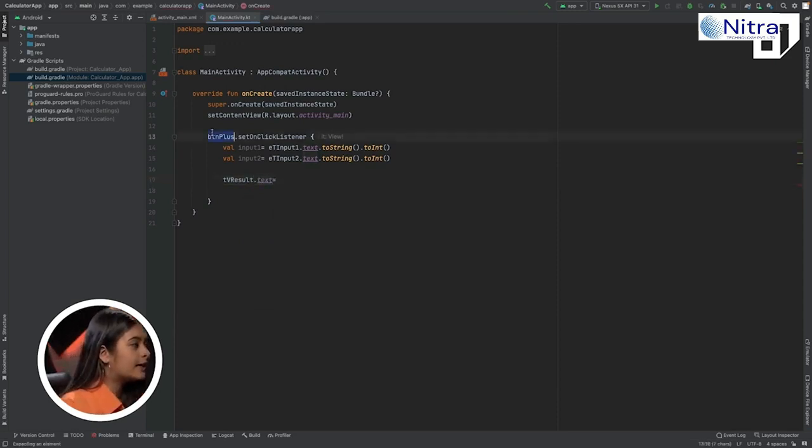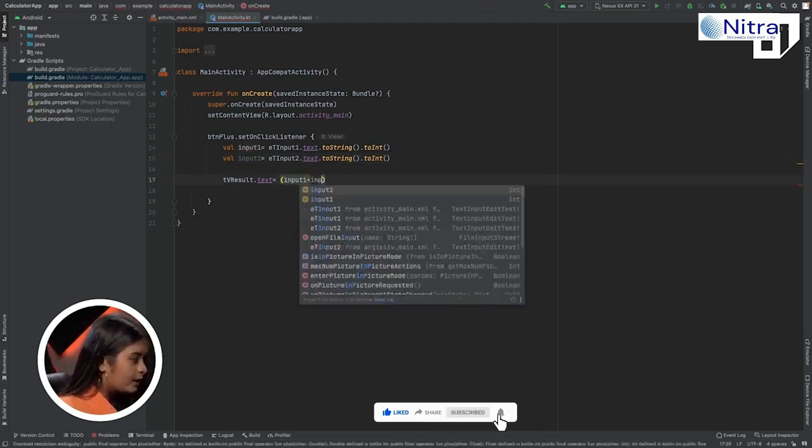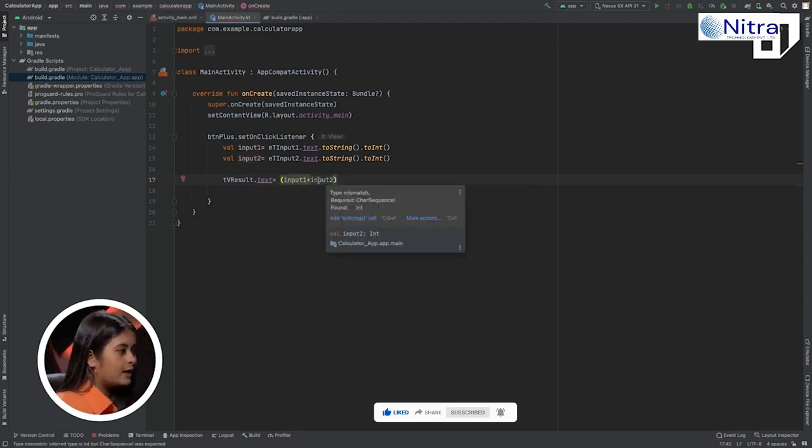The user is clicking on the plus button. We have fetched the input from the user. Input1 we have, input2 we have. It can be 20 for input1 and input2 can be 50. So we have to print 70, right? So what I will do now, I will perform the addition operation on input1 and input2. After doing this, you can see it showing some error. So why is it showing an error? You have to read the error messages and all.